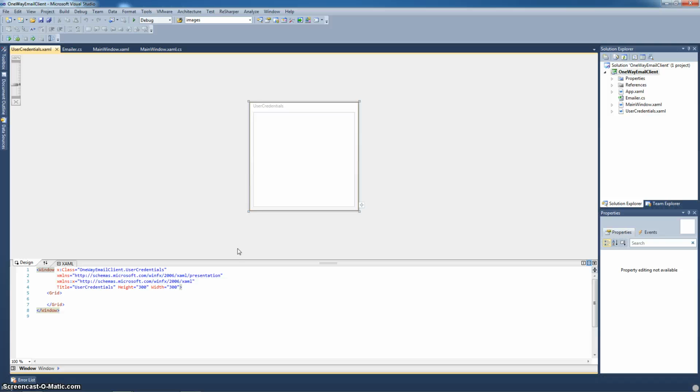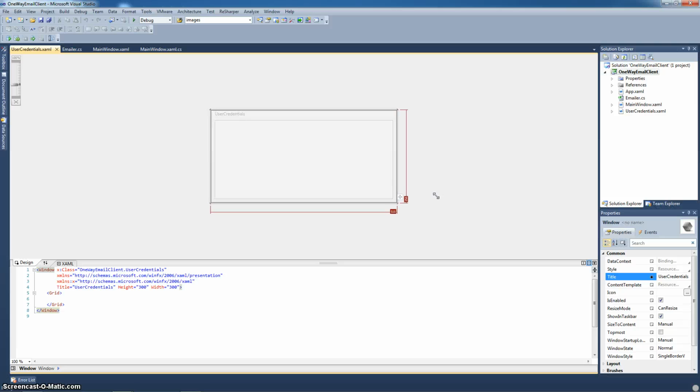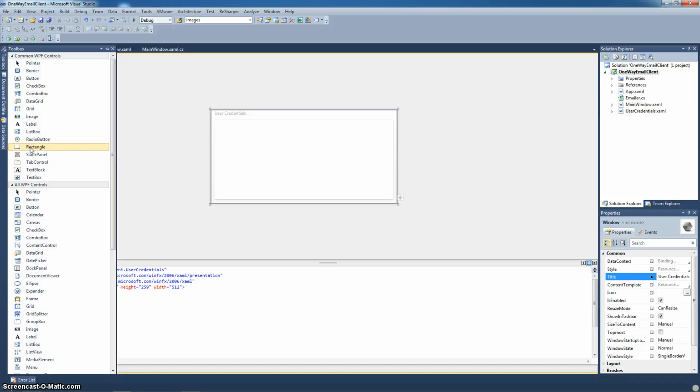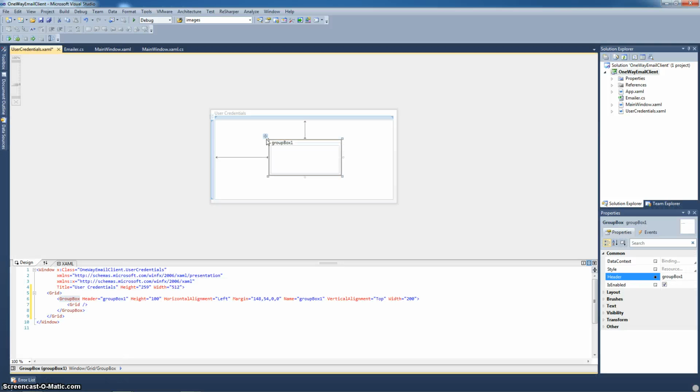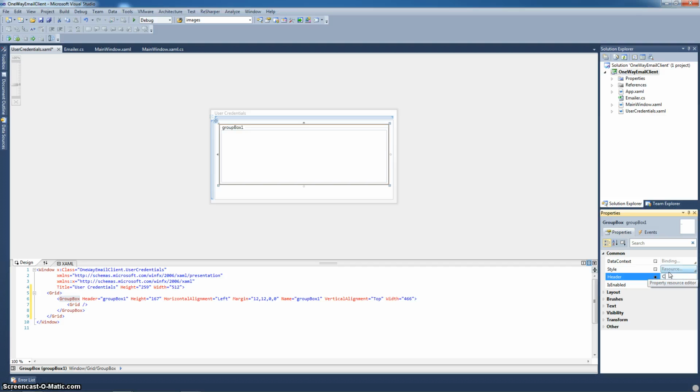Seems pretty straightforward. And then we are going to size this about that big. We don't want it too big, we don't want it too small. And over here in the title, just add a space just so it doesn't look as weird. Next we're going to come over to the toolbox and add a group box. This group box is going to take up just about the entire window. The header, we're just going to have it called credentials.